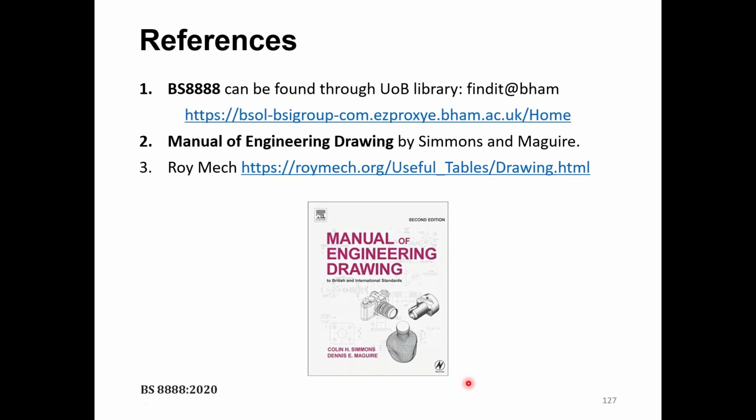And these are the references that have been used. For example, you can use this link to download, or find it through our University of Birmingham library. You can just use this link to download the British standard BS8888, or try to find this book by Simons and Maguire, which is based on this standard. Or you can use this website also to find some information about British standard BS8888.